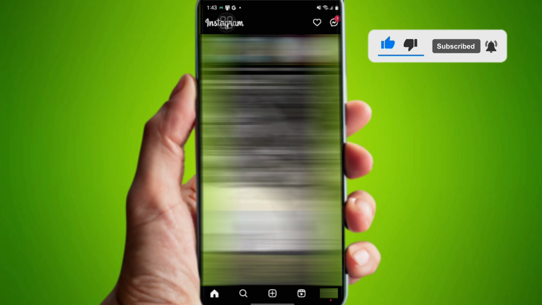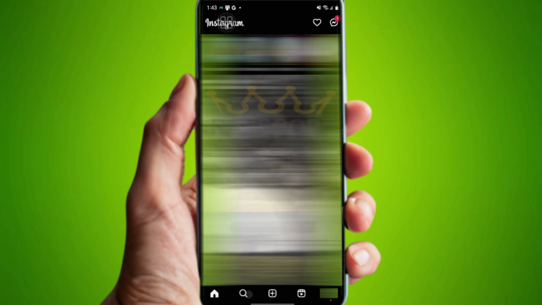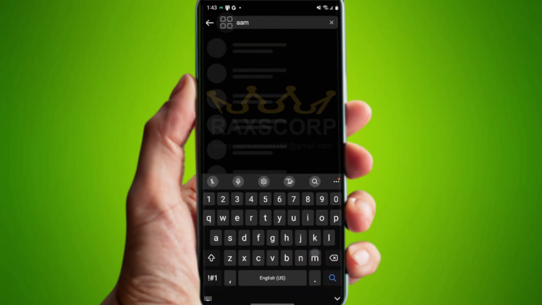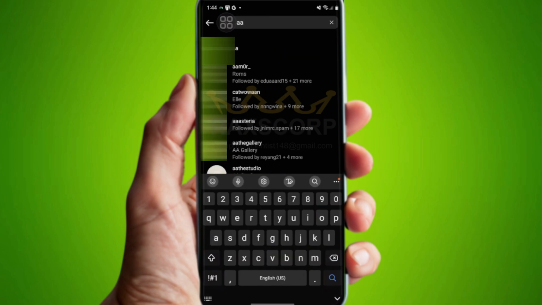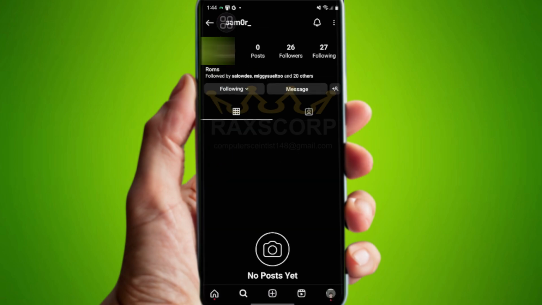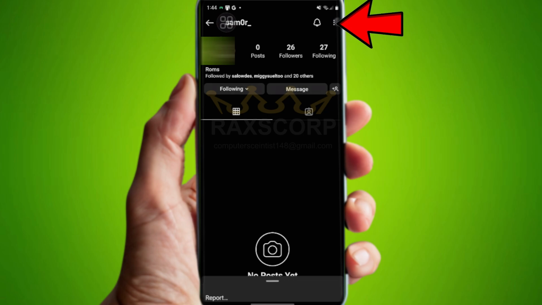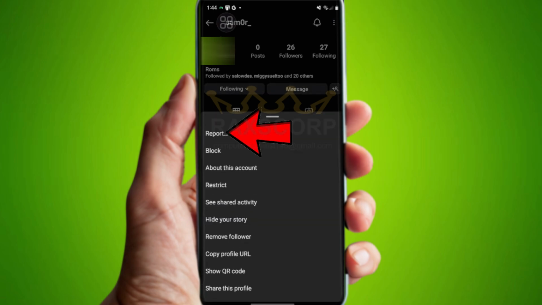First thing you need to do is to open your Instagram app and go to search and type the username or the name of the account you want to delete and open that account. And after opening, just click these three dots and click on report.